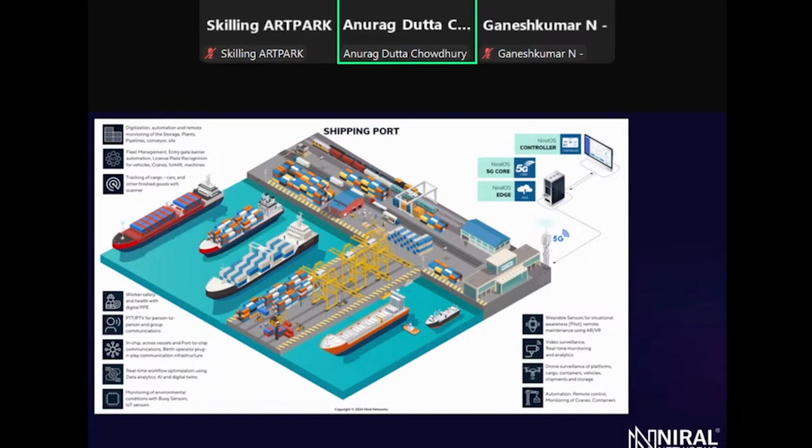So drones can be scattered over the ports, understanding how the containers can be stacked up, and how in a more optimized manner containers can be loaded and unloaded, so that containers can easily be shifted from one vessel to another vessel. Apart from that, real-time workflow optimization using data analytics can also be done, and monitoring and analytics, of course.